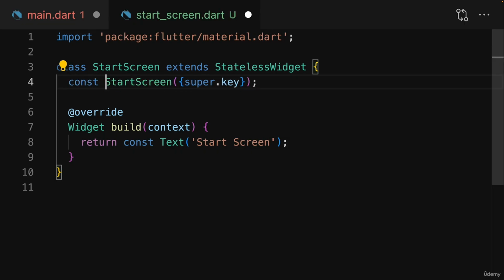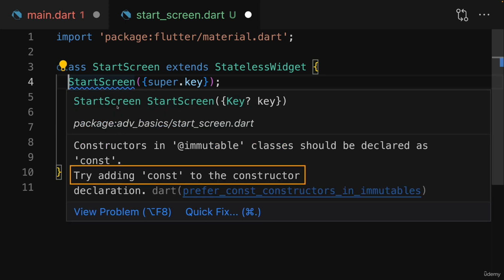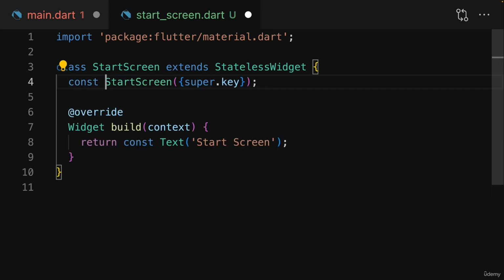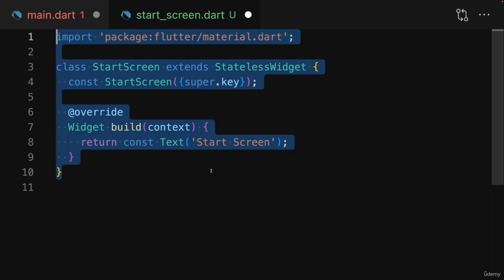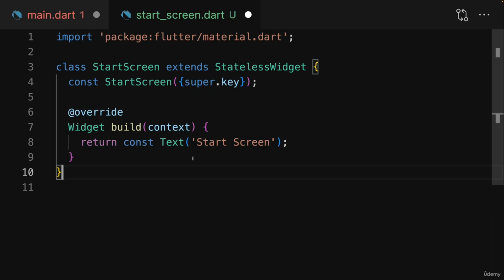You can then also add const here in front of start screen, as you're also told by Visual Studio Code, so that you unlock this custom widget class for being used in conjunction with const, so that it could then also be reused after being created and stored in memory. And with that, I got a basic start screen widget class here. Of course, not the final version, not the solution of this task, but a start.